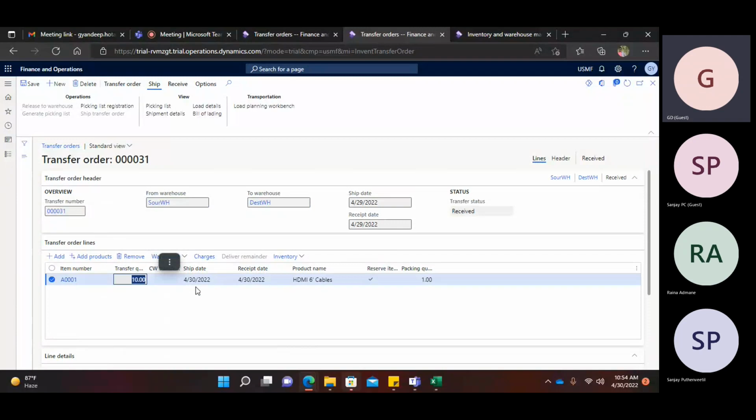Still, the status is showing started only, created only, not received. When all items are received, then the status will be received. But if you don't want the rest of the items, for that you have to delete, cancel the quantity. Then the status will be received. It will not impact anything.